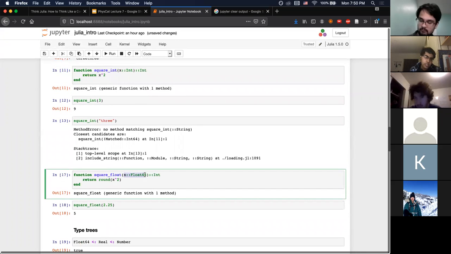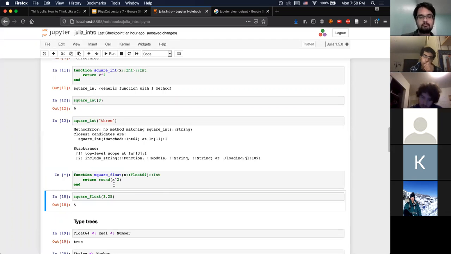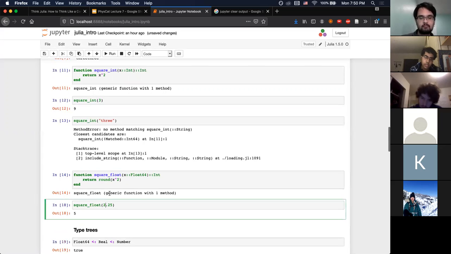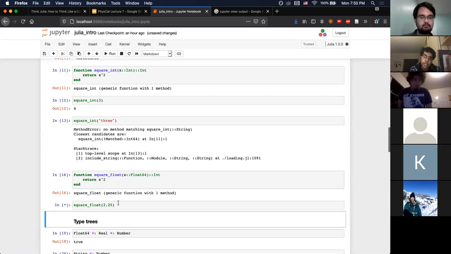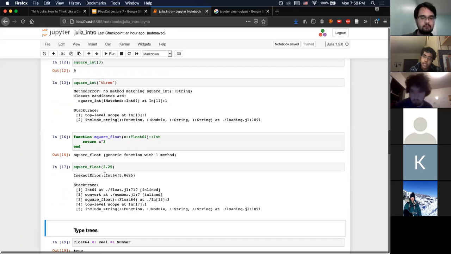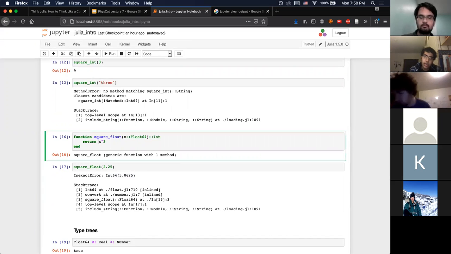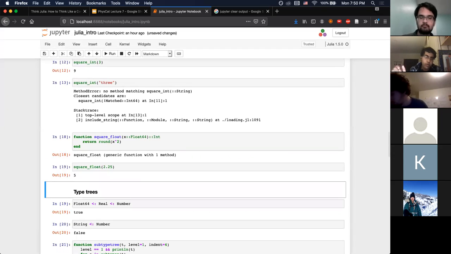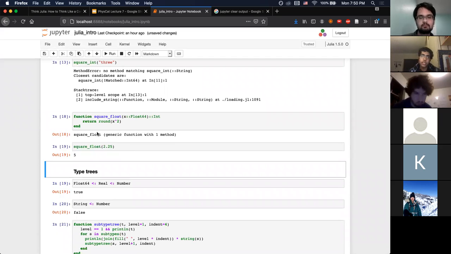I can say x is a 64-bit floating point number, and I have to return an int. I can also specify if I want an int 16, 32, or 64. And then I have to round the output, because if I don't round the output, then this will cause an error. I could just return x squared, and if I put in 2.25, that's going to give me some float on the other end. And then it'll see, well, I got the right input, but then I got an output, and I tried to cast that to an int 64, and I got confused. So then I have to round it, and now we're fine. Okay, so that's how you guarantee that things have the right types in Julia.